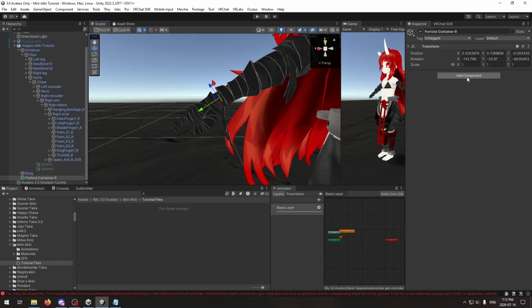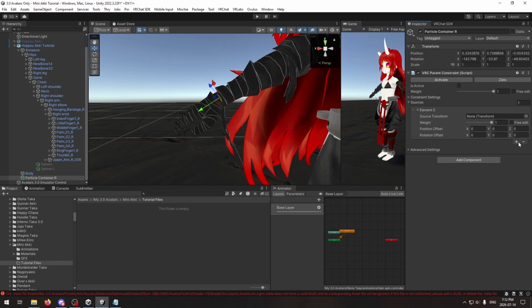displaced. Next thing you want to do is add a parent constraint. So you can find it in VRC parent constraint. You want to add this to your newly created empty game object. You want to add a source transform, which is the little plus sign, and then you want to drag your right wrist within it and click activate. This will make it so the particle container R will follow the position and the rotation of your right wrist. So everything within it will now follow that position and rotation.